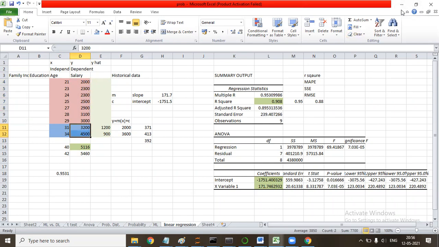And test size equals 0.2. Do they have to go there? Come again.